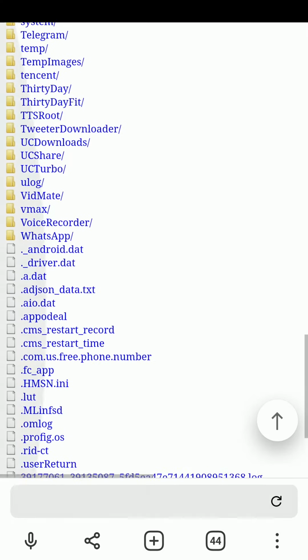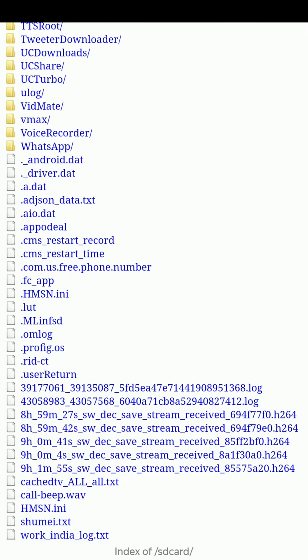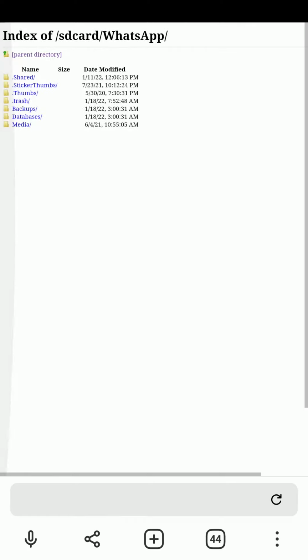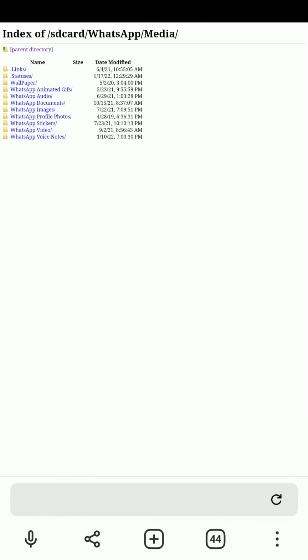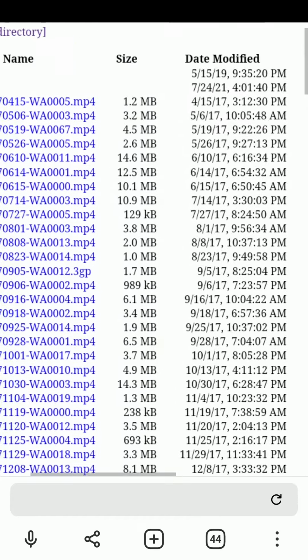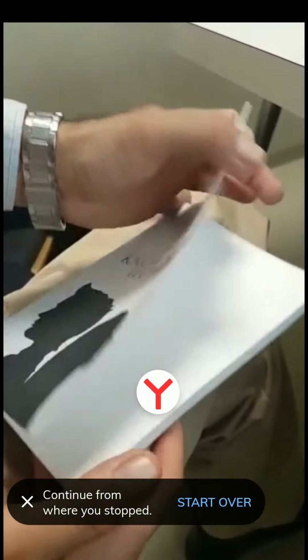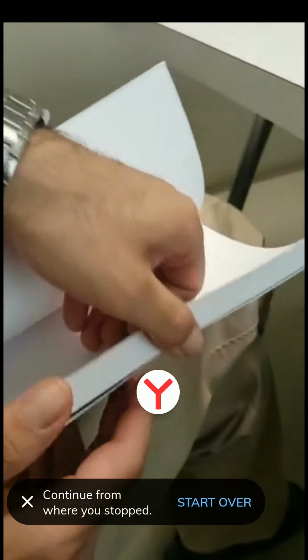Here you can access all the files stored in your memory card, and you can also browse through these files and open any file that is required. For example, I'm going to open this folder here, and we can see the subfolders inside it, and there are all the details of the files which are available here. You can also click on a file, which will open it.